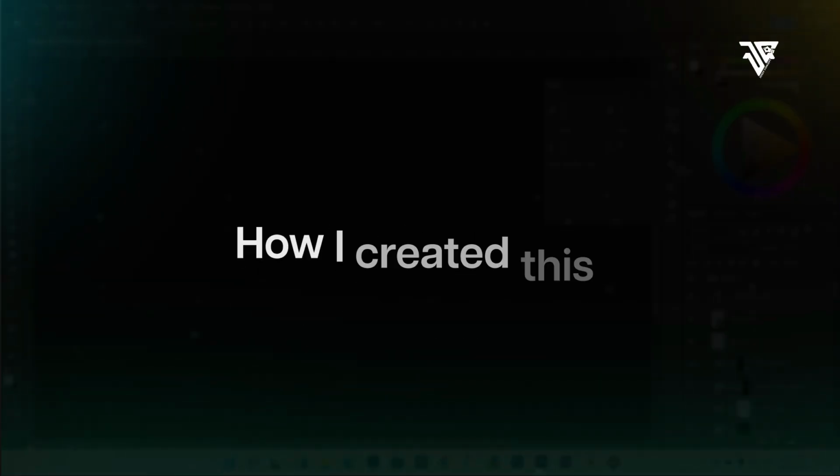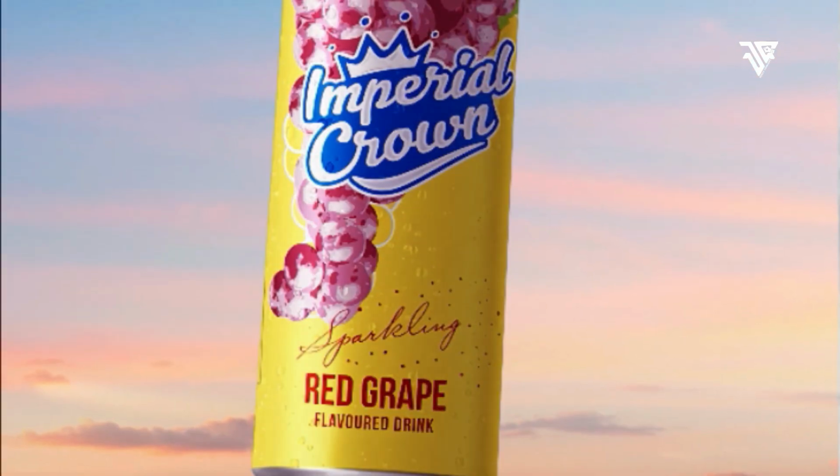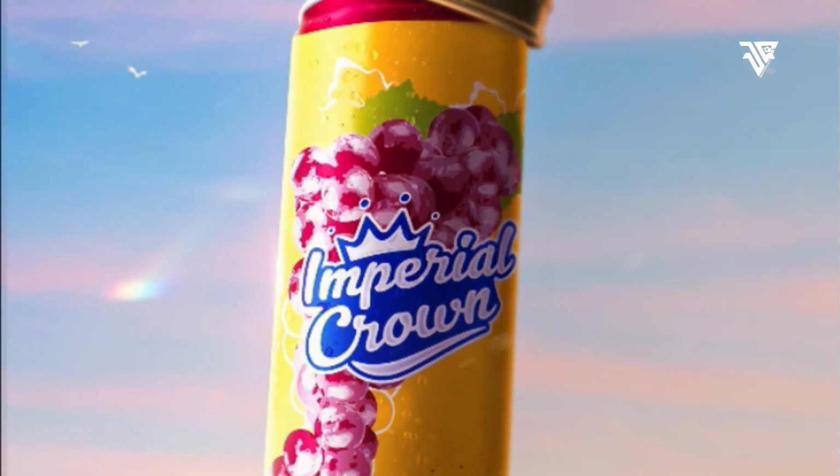Today I'm going to be showing you how I created this program manipulation. I'll walk you through my step-by-step process from the initial concept to the lighting and the final composition.